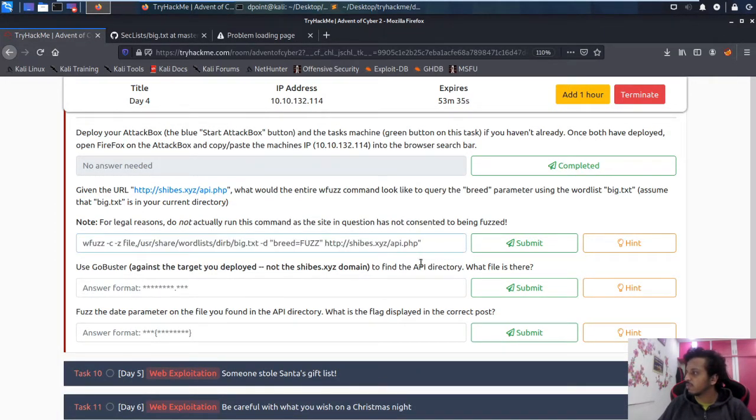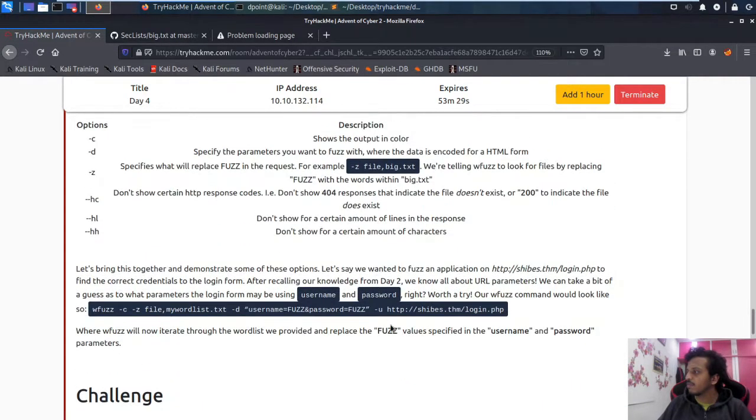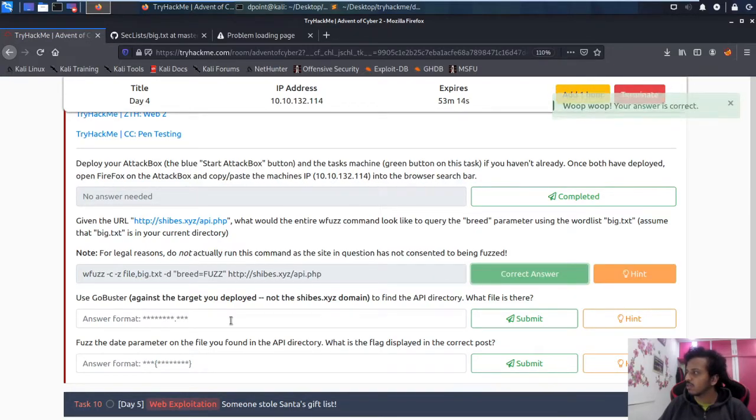Okay, and breed, URL, the URL does not need to be in double quotes. Let's try to submit it. No, so what's wrong here? Big.txt, maybe something is wrong with the file is what I'm guessing. Submit. Okay, so it's direct big.txt, it's fine. This is like a silly thing.